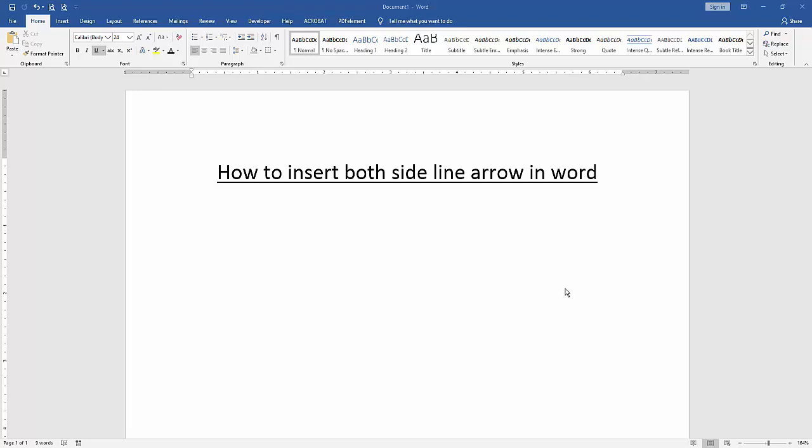In this video, I am going to show you how to insert both side line arrow in Microsoft Word. Let's get started. At first, we have to open a Word document. Then we want to insert both side line arrow.